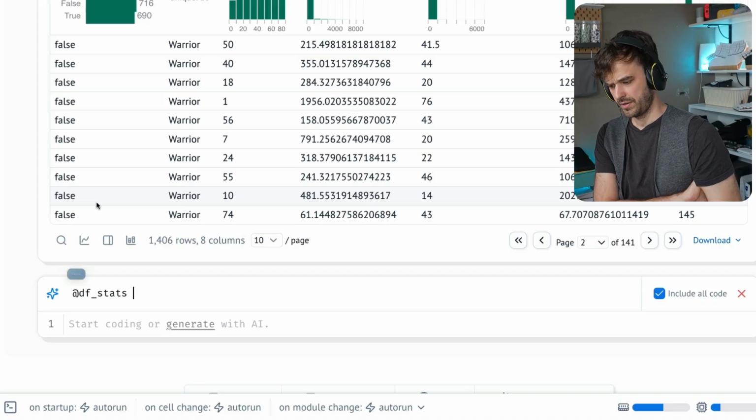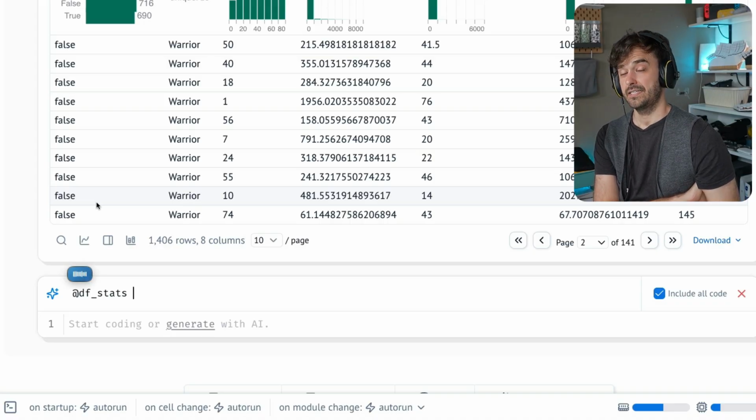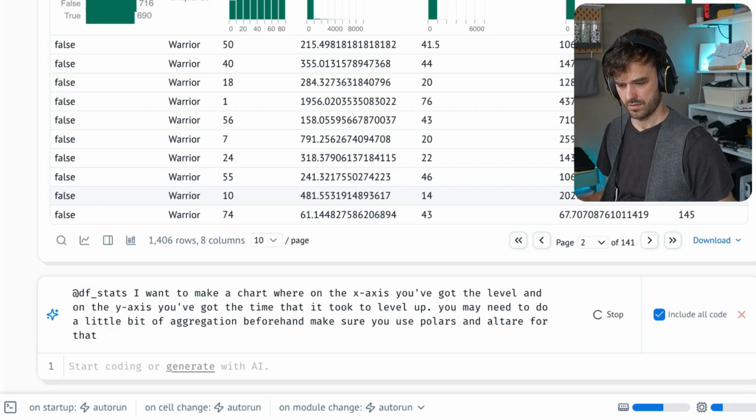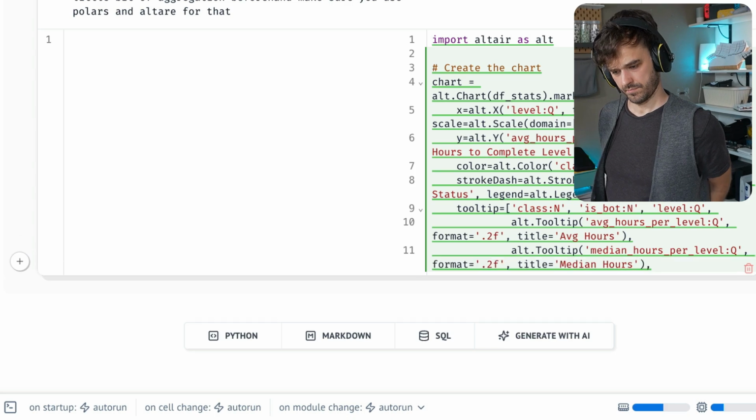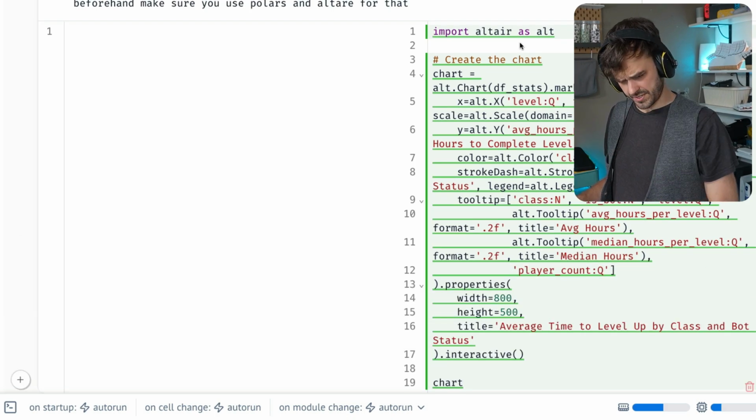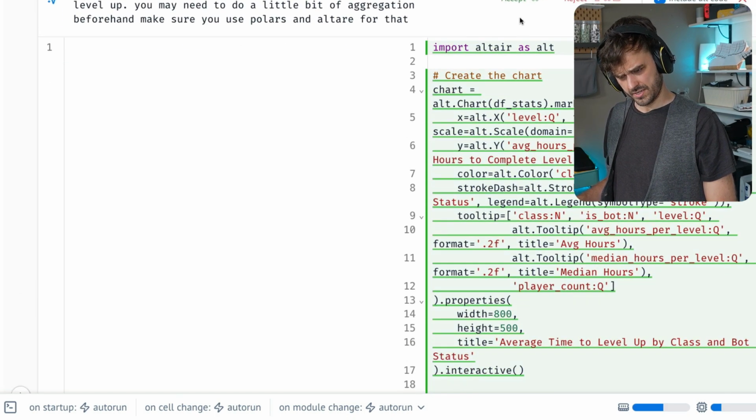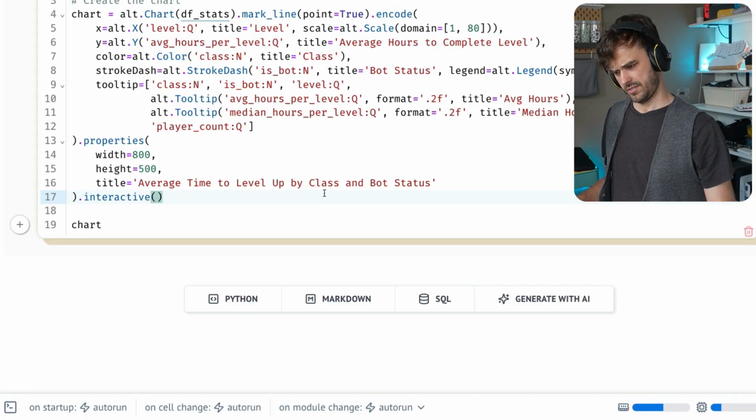And let's use voice mode. I want to make a chart where on the x-axis you've got the level, and on the y-axis you've got the time that it took to level up. You may need to do a little bit of aggregation beforehand. Make sure you use polars and altair for that. Let's run this. Okay, so it looks pretty good. I'm gonna hit accept now, and let's just run this.